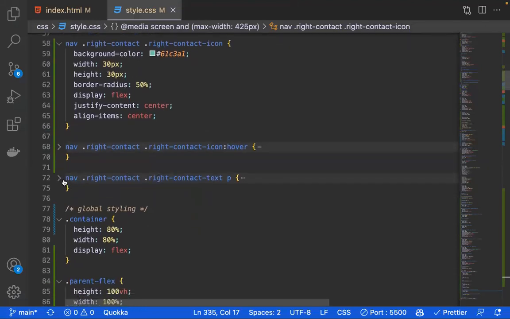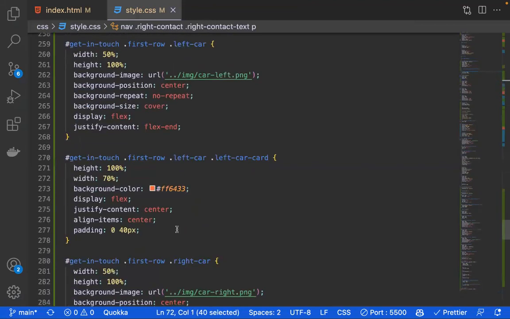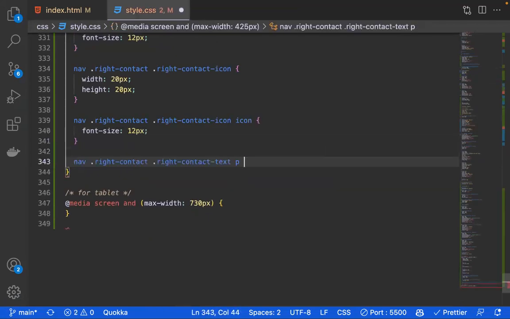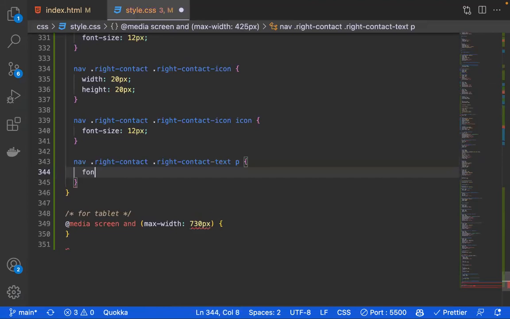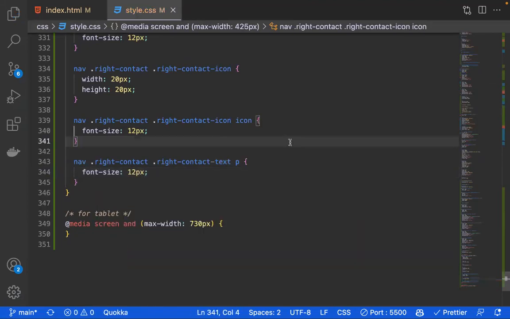Okay, that's fine. Here we have P. So I'll copy this. Okay, paste it. That's the P. Font size should now be 12 pixel. Save it.